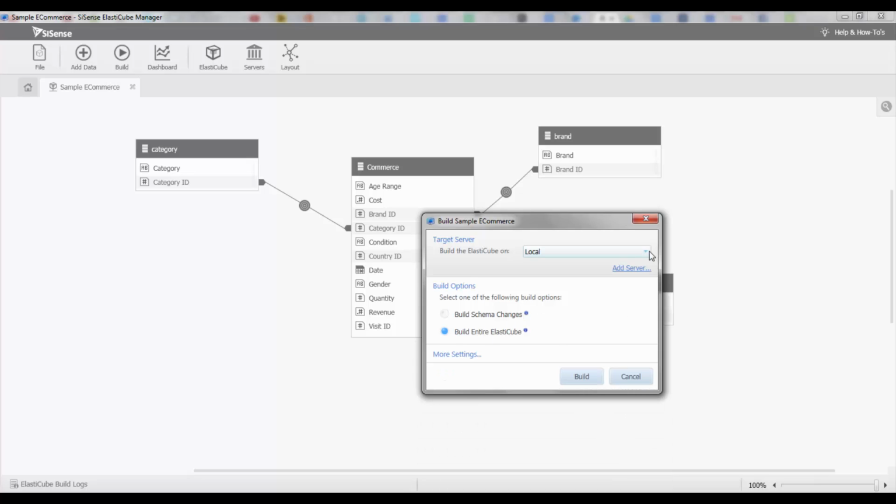Another important configuration is deciding where to actually import the data to. So you might be working with one or more servers, and over here you can make a selection of the relevant server to choose, or you can add a new server before doing the build.